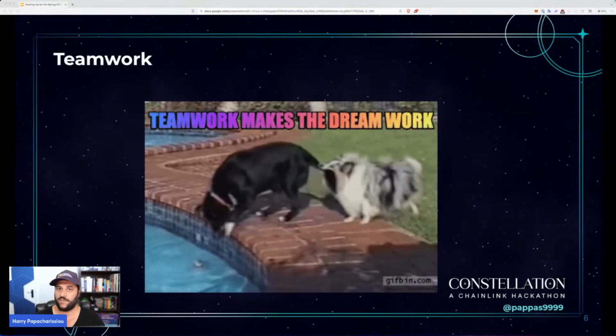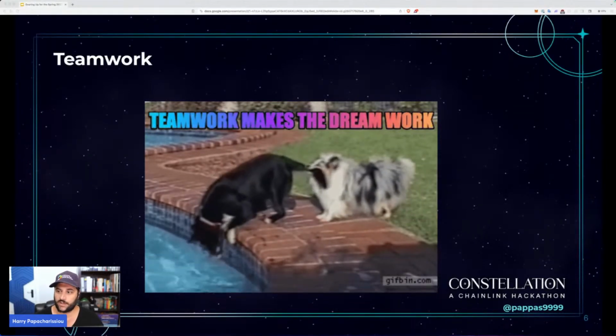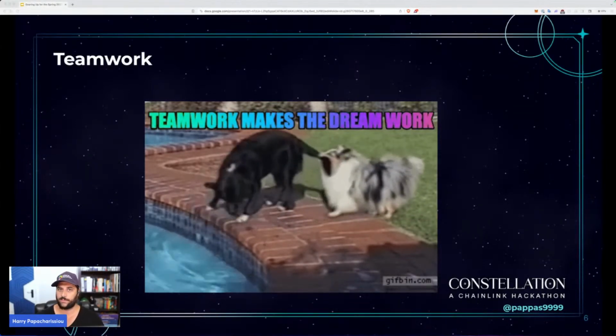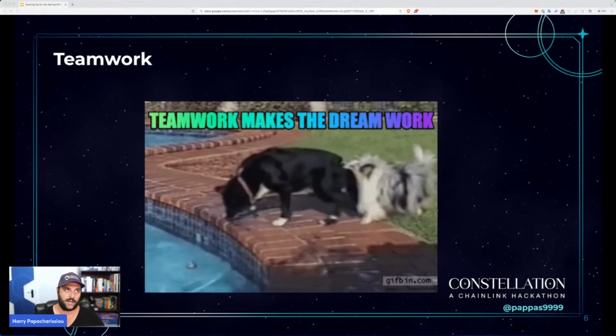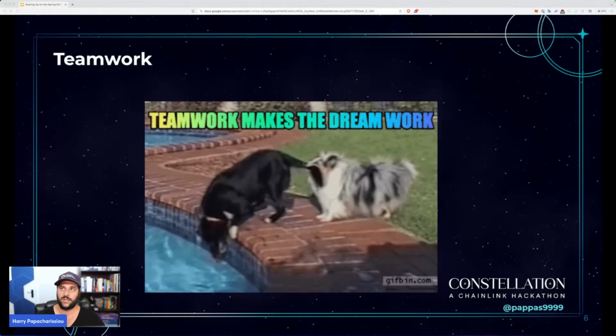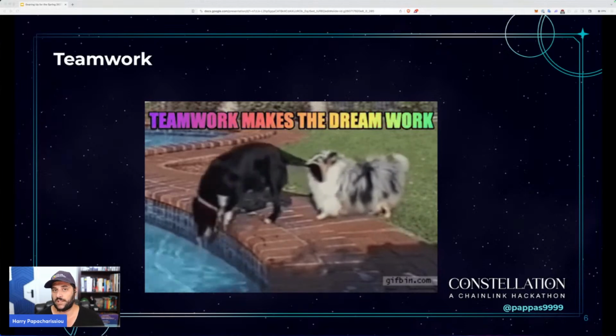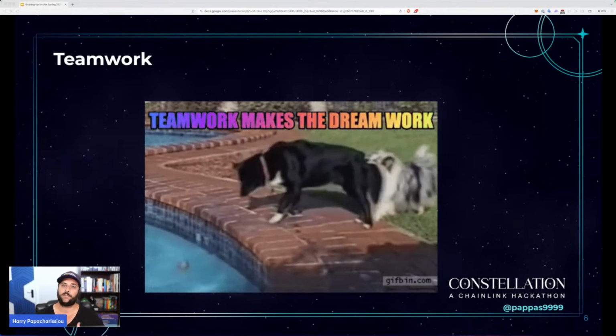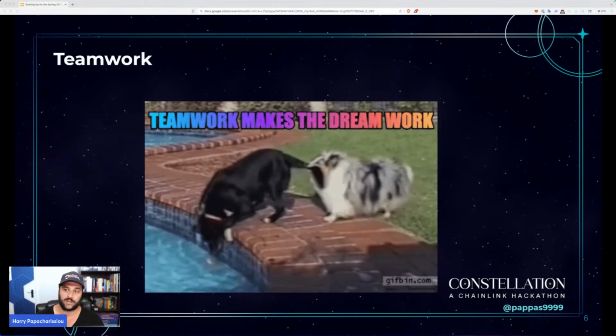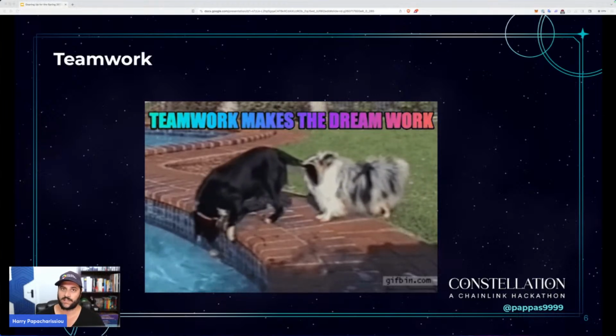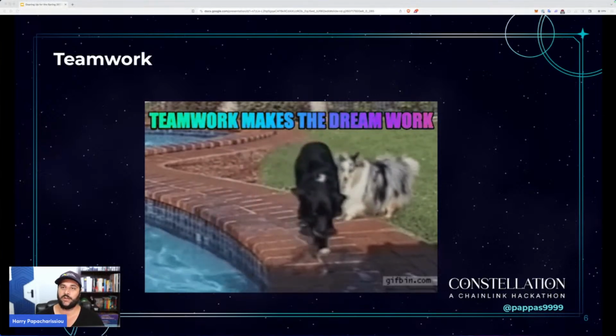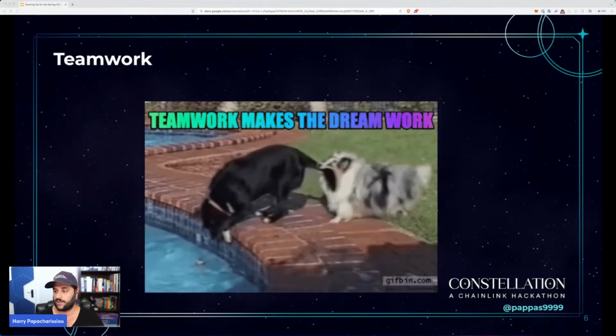So my next tip for everyone is teamwork, right? You can definitely enter hackathons solo and win prizes solo. However, if you want a chance at some of the top prizes, I highly recommend that you try and team up with other people and split up the work, because when you team up with other people, you can create more advanced applications, more complex applications, solving real use cases and things like that.